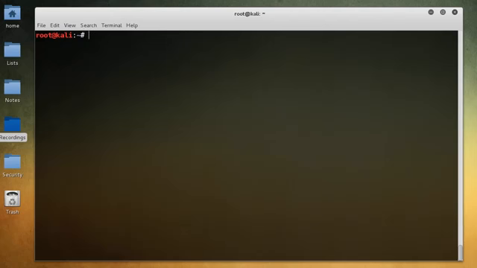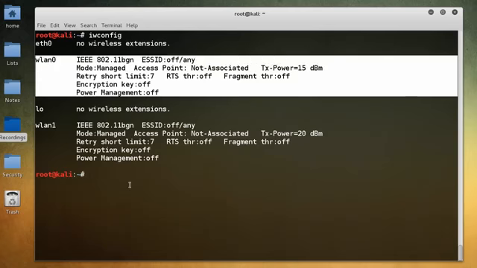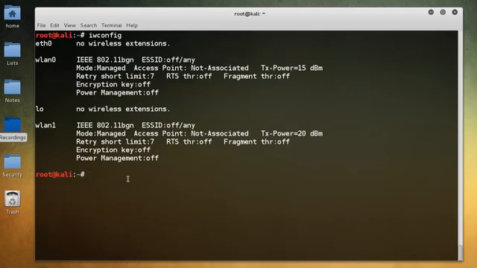So now let me clear that and run iwconfig. You see that you now have your regular WLAN 1 back to normal, and this was just, like I said, my one that I already had that we aren't using.